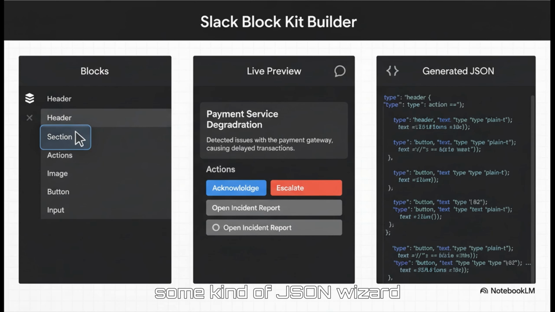Now, here's the best part. You don't have to be some kind of JSON wizard to do any of this. Slack gives us this incredible tool called the Block Kit Builder. It's a visual drag-and-drop playground. You build your message on the left, you see a live preview on the right, and then bam, it generates all the JSON code for you. You just copy and paste.